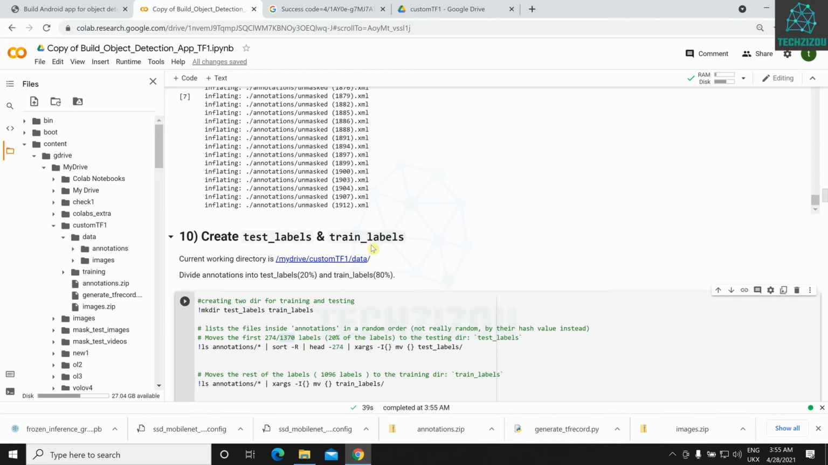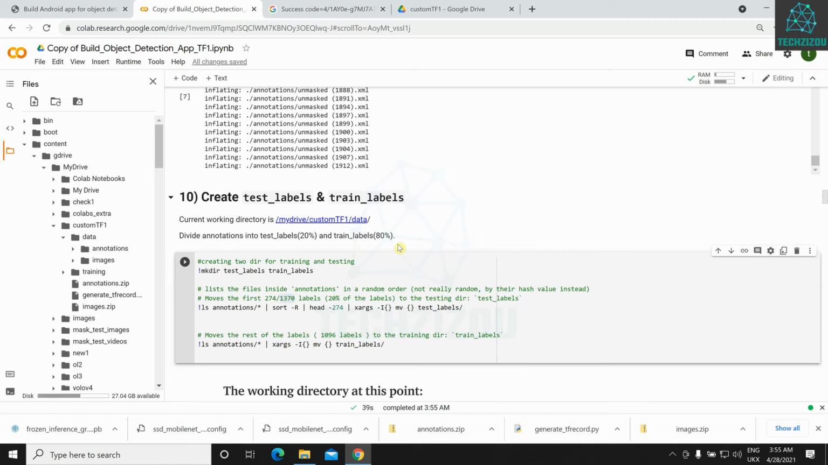We have to divide the annotations into test labels and train labels, where test labels has 20% of the annotation files, 20% of these labels, and train labels has 80%. So since I have 1370 total number of images, the 20% of that is 274, which is why I've mentioned it over here. You can change this according to your total number of images.